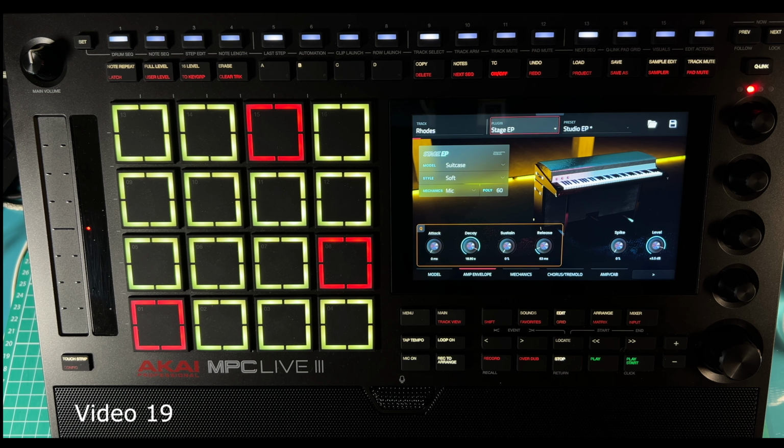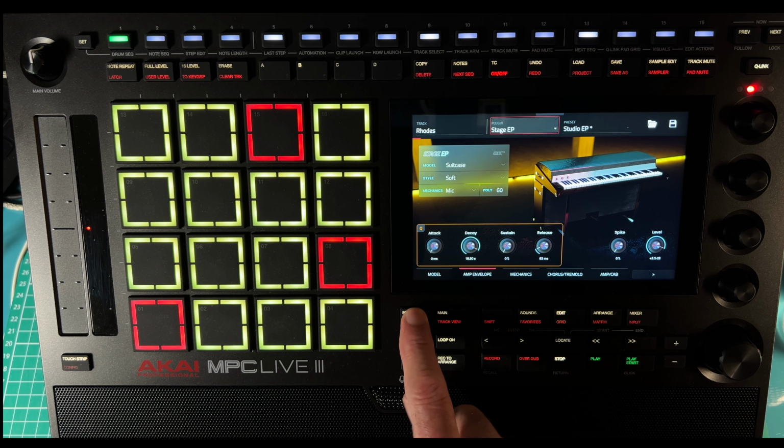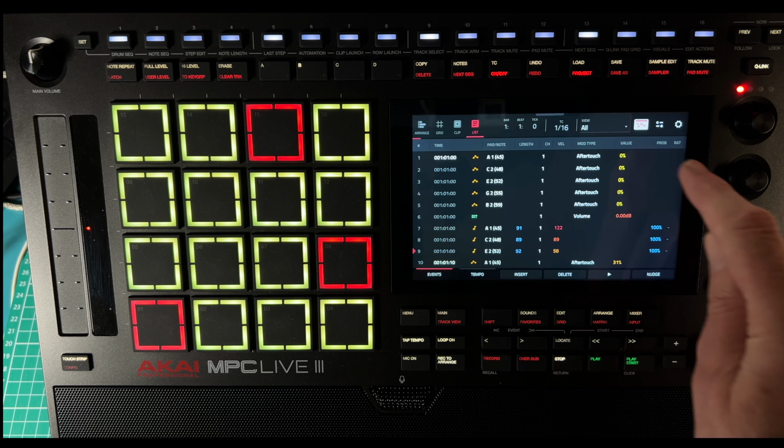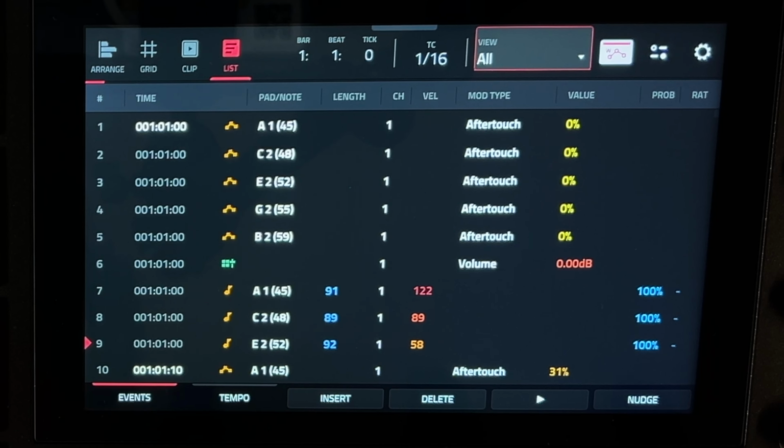This is me learning how to use the AKAI MPC Live III and sharing with you all my tips and tricks as I do it. In video 16 I was talking about the list edit page, and it's this page here, list edit, where we see the events from top to bottom like a tracker, something like the Polyend Tracker or the Dirtywave M8, and it's a really good way of forensically editing your tracks.